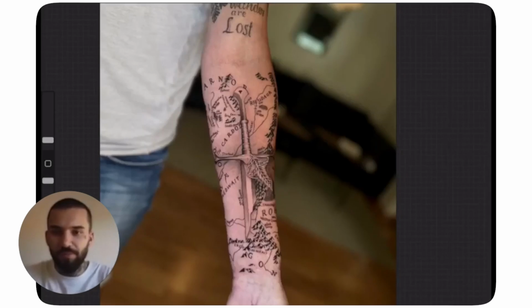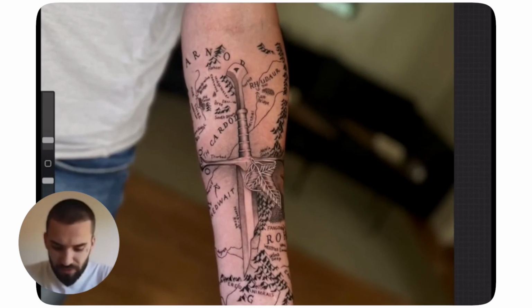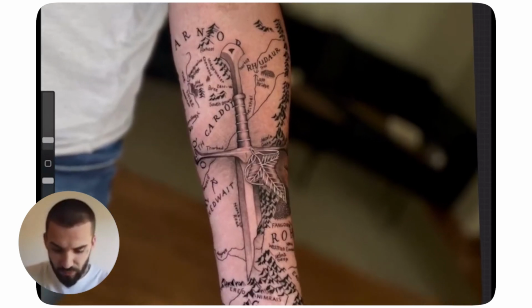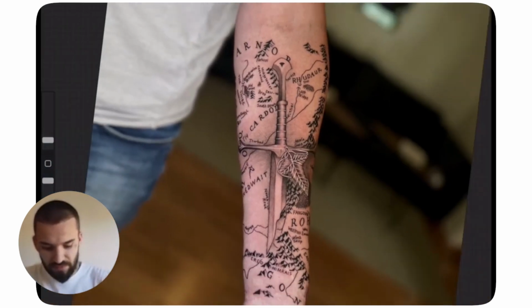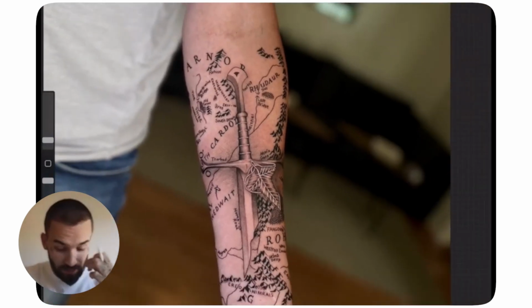Hey guys, so our new member Christopher uploaded this great tattoo for some feedback, and I thought this was a really good example of how we can create more depth and dimension very easily, and very easily demonstrated in a tattoo like this. We have this Lord of the Rings tattoo here, and it's this sword, and I remember this elven symbol from the movies. I just don't remember the name of it.